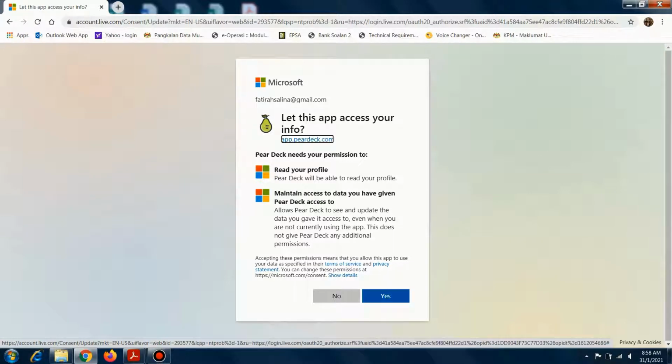Okay, so here it will ask you to let this app access your info. You need to give the permission, if not then you cannot use the Pear. Okay, and then just click on yes.